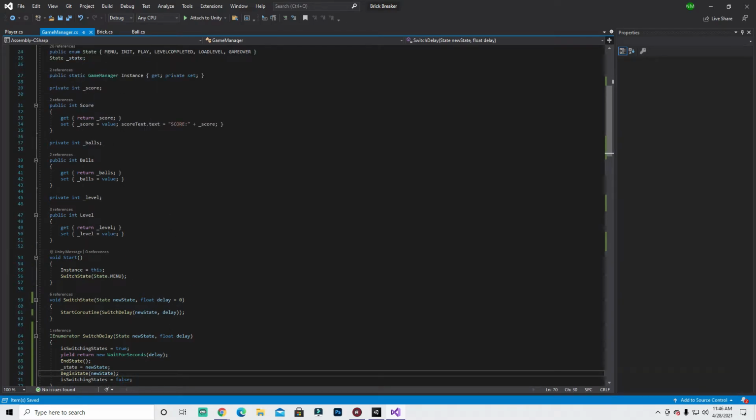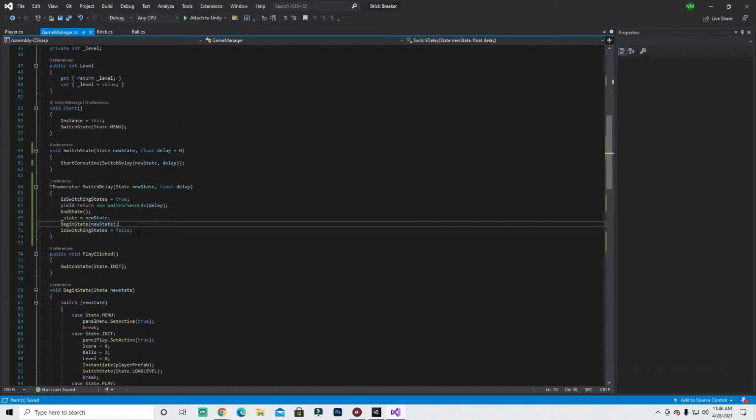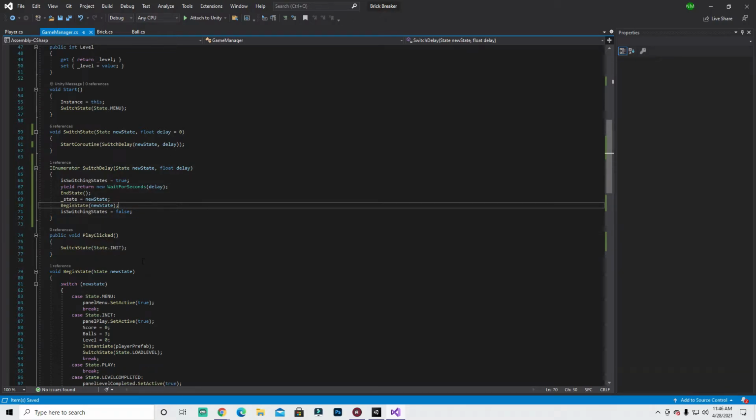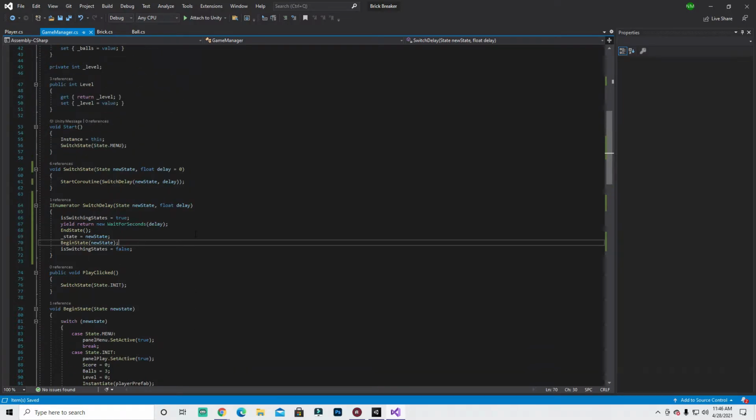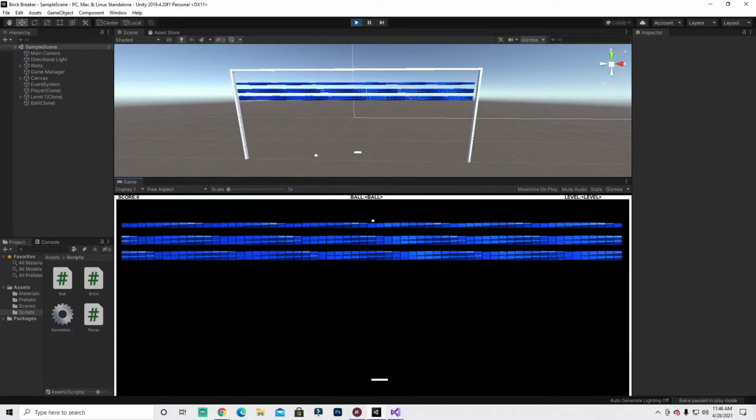So basically, this boolean is a cover for this. It's setting the is switching states to true. It'll wait for the delay. Then once it waits for the delay, it'll end the current state. Then it'll set the new state, and then it'll begin that new state, and then it'll set the is switching states to false, not fault. Whoops. So let's make sure that works. Boom, there's our ball. And it's jumping around. Wonderful.